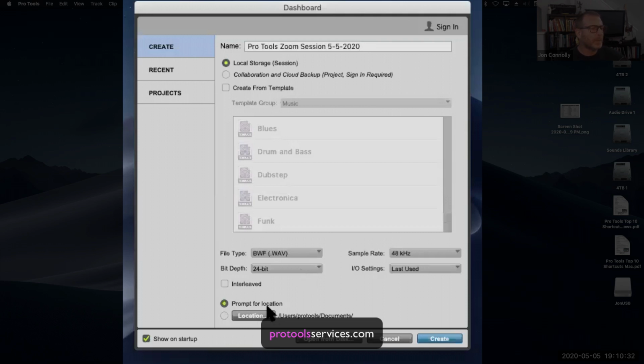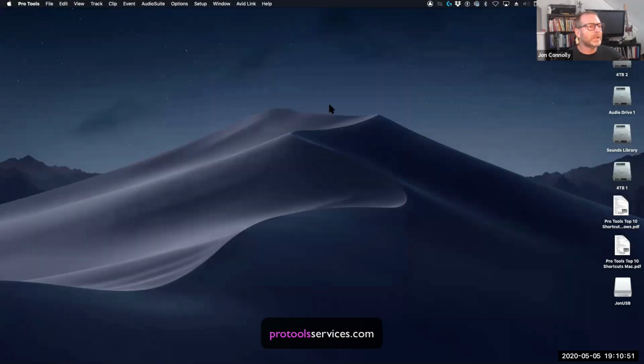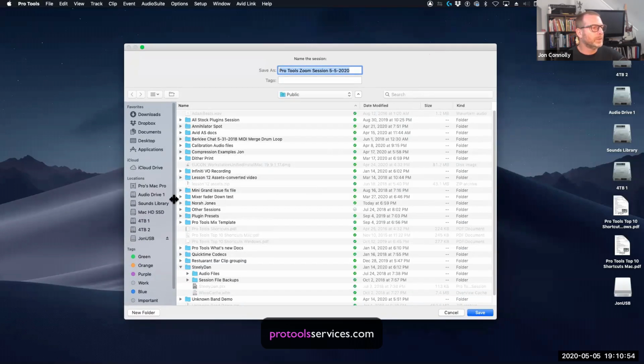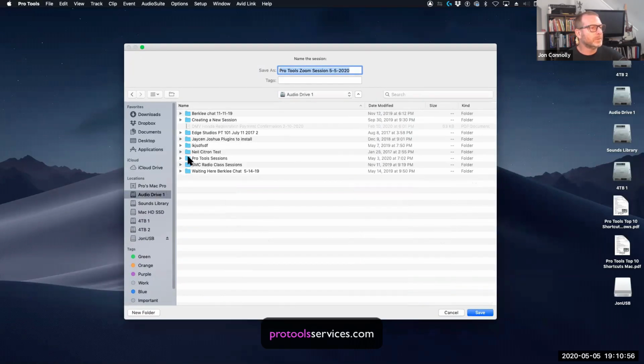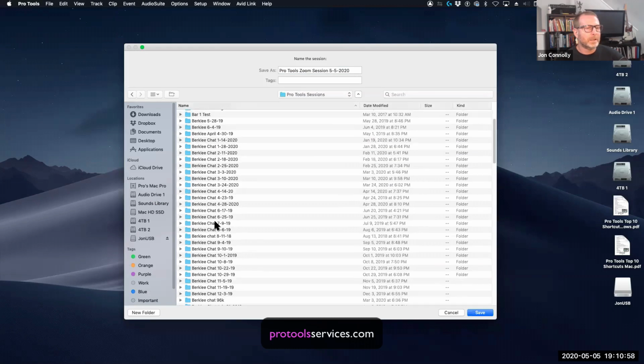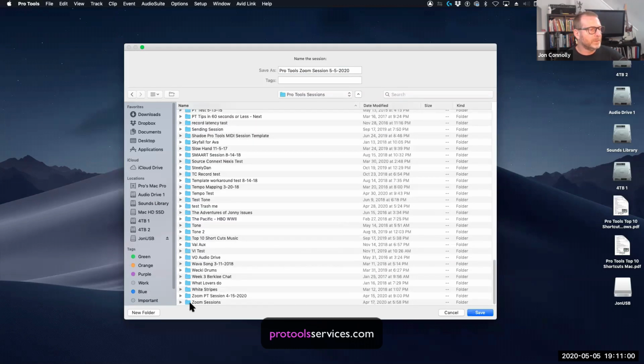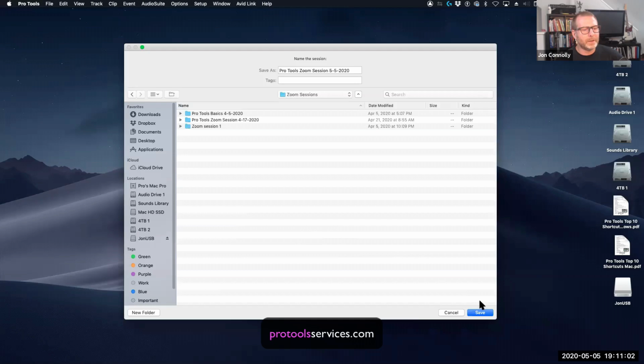Down here at the bottom, prompt for location. Where do I want to put this session? I have several drives connected to my system that I can put this on. So I'm going to choose prompt for location, because depending on what project or session I'm working on, I might want to put it in a different location. I'm going to hit create, and it will say, okay, where do you want to put it? I'm going to put it on my audio drive in my Pro Tools sessions folder. And I think I have a folder down here called Zoom sessions. Yeah, I'm going to put it down there.